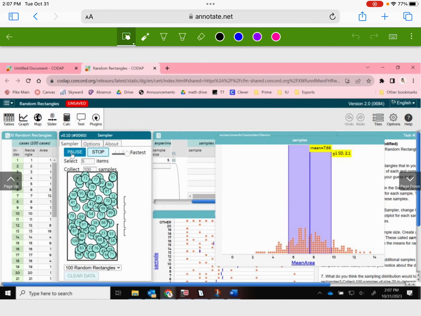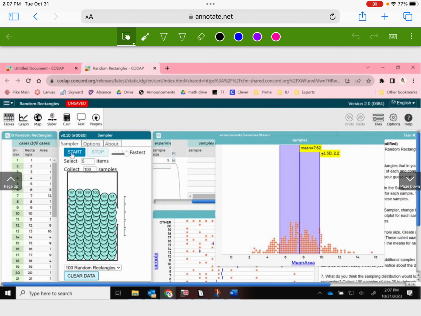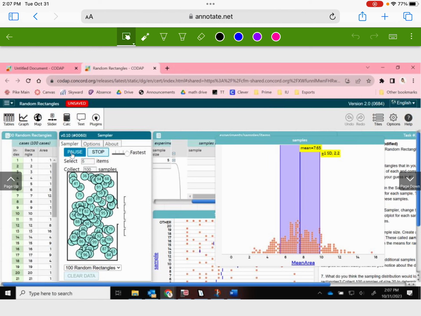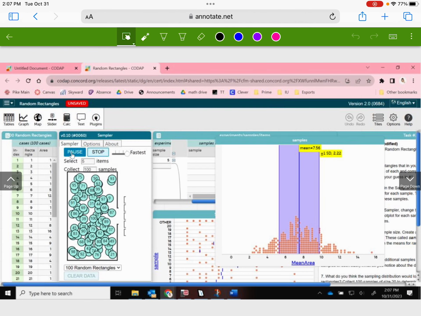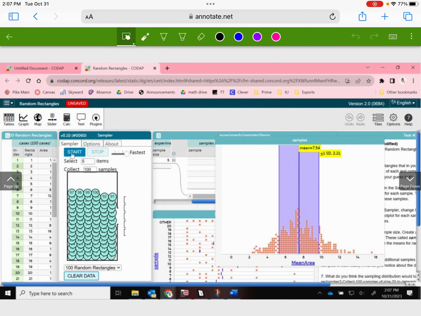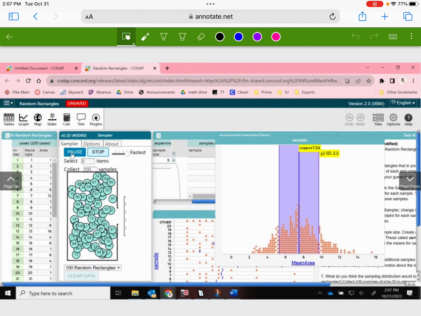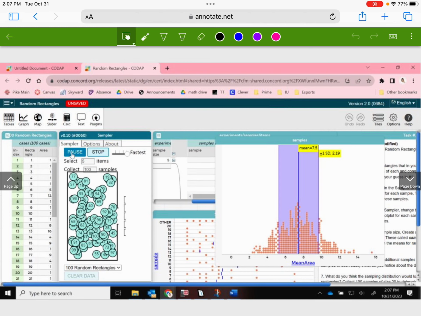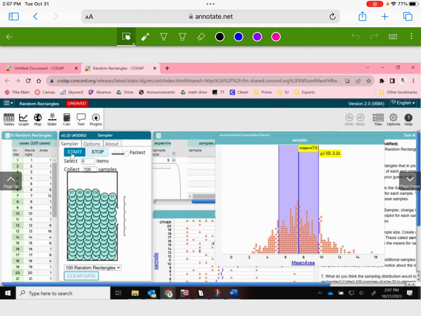The more samples we take, the more accurate our data becomes. The more samples we take, the more people that pop into that middle, the more people that get an average around 7.54, the closer it is to the true average on the page. So the more people that participate, the closer our average is going to be to what the true average of the page is.